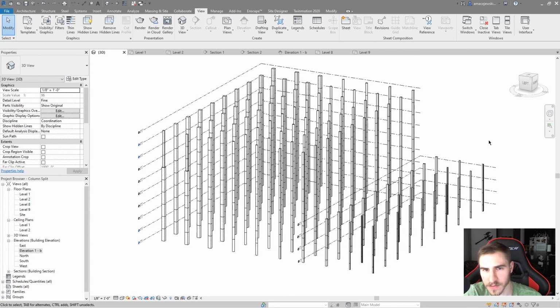So I hope you learned something about 3D extents, what they are, how to use them, how to really get the idea of what 3D extents can do and why setting them is very important.